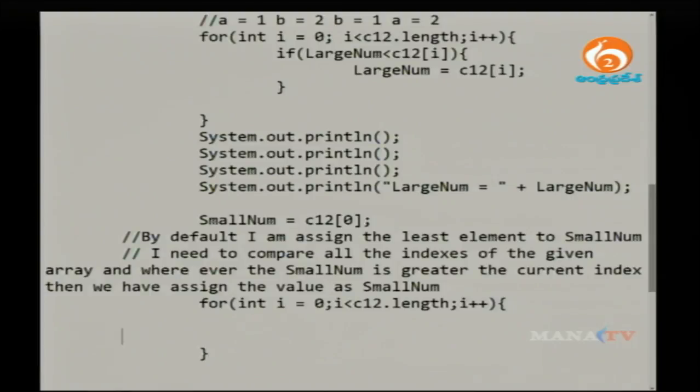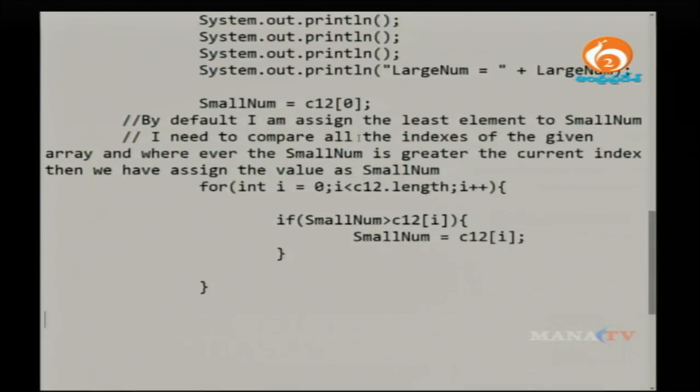All right. So now what I want to do is construct an if condition once again. Previously we checked for the least, now we have to check for the greater element. Say if C12 of the current index value is greater than the number, I need to change the values here. What is the value I need to change here? Small number is equal to C12 of I, the current index. So once you are done with this, let me give a couple of spaces here.